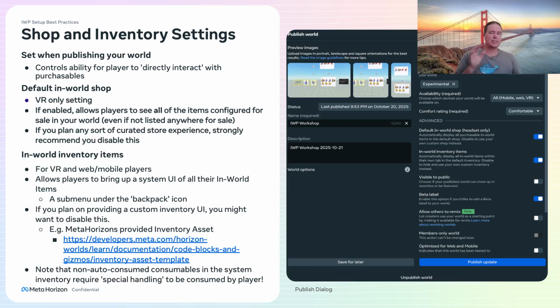Because you might have some sort of custom inventory UI that you want rather than using the default system one. Meta Horizons provides an inventory asset, and I'm linking to the document here that describes how it works, that you might want to use instead of the built-in system UI. And as I mentioned earlier, the non-auto-consume consumables that are in the system inventory require special handling to be consumed by a player. So we'll talk about that just a bit.